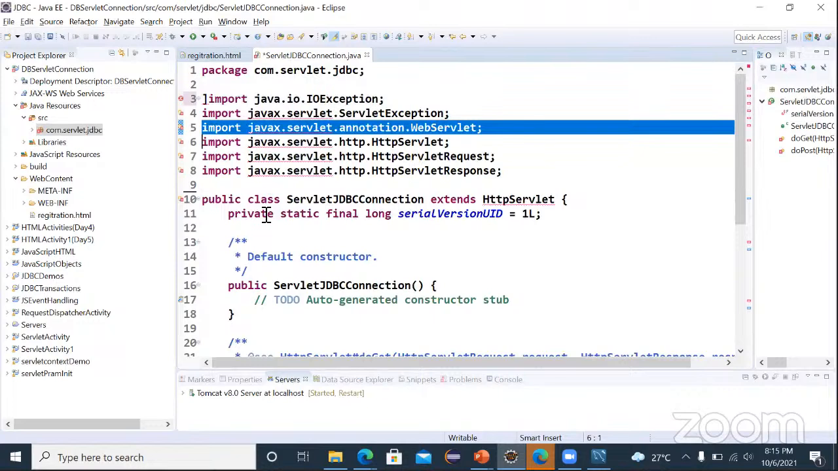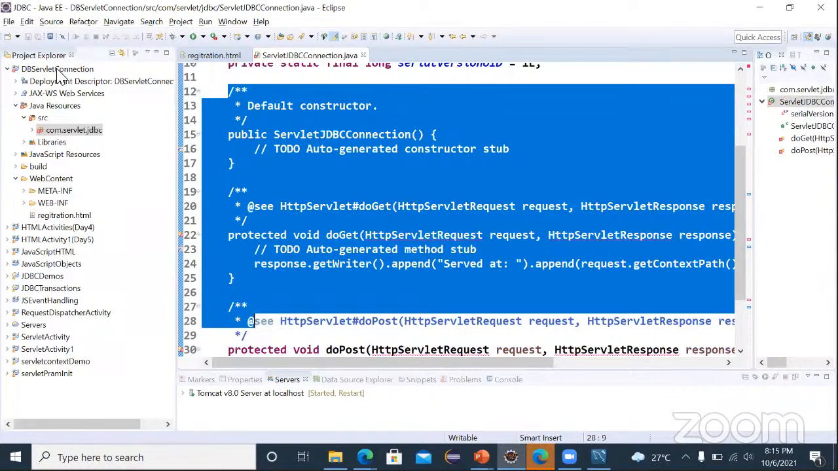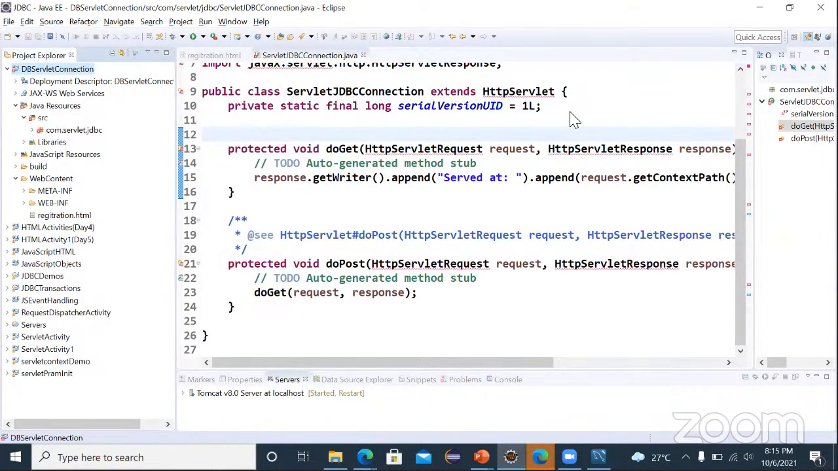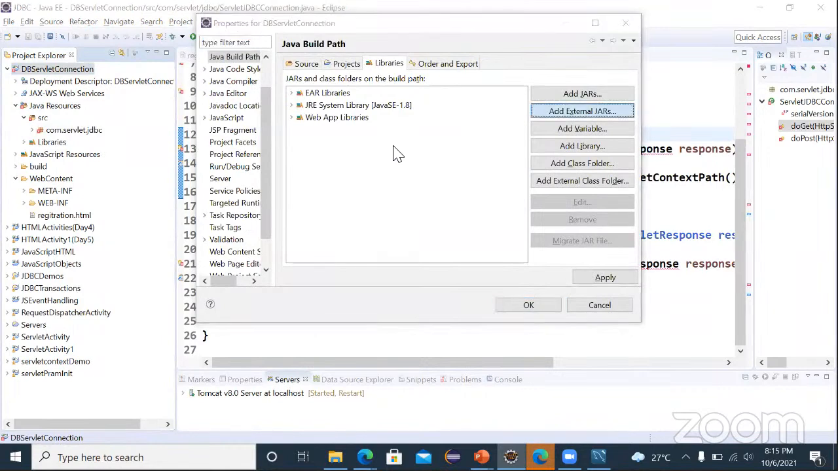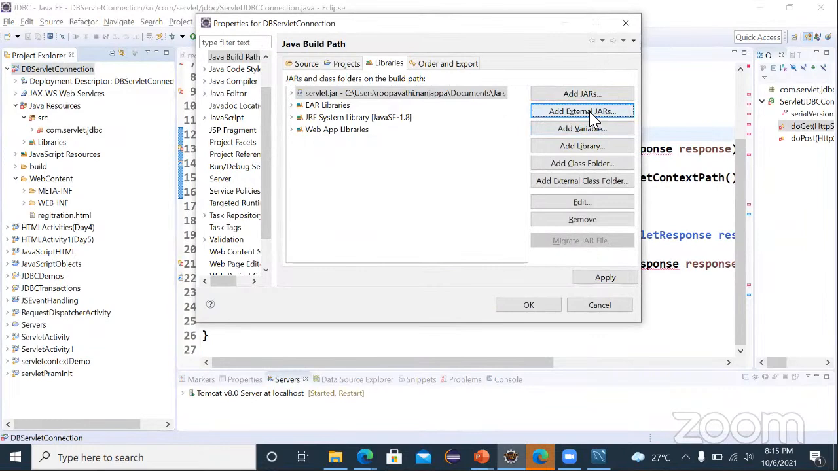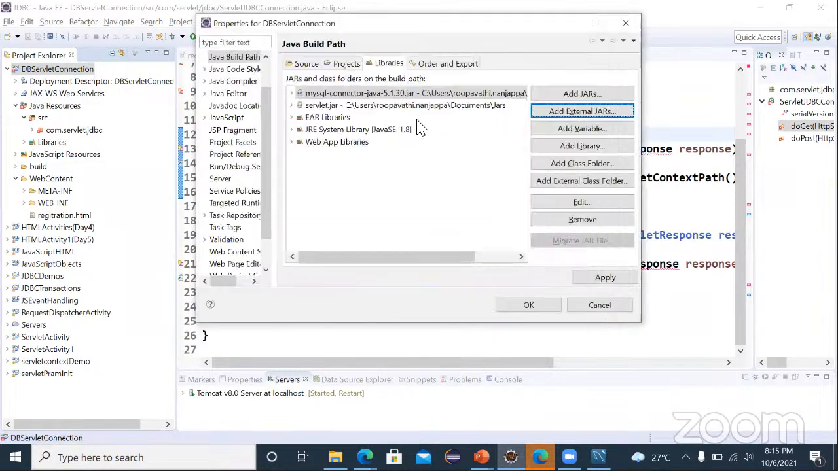And let me add the jar file, so the existing errors will go. Let's go to this project. Right click on this project, build path and add external jars. And here we have to select the Servlet jar. Along with the Servlet jar, we have to select this MySQL connector jar. Why? Because we are providing database connectivity now. So the MySQL connector jar is also added.